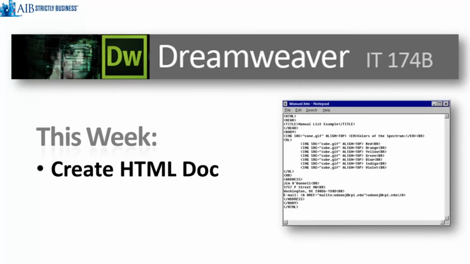Your last assignment for this week is to create an HTML web document. But I want you to do this using a text editor like Notepad. Although web designers don't need to be experts in writing HTML necessarily, it's very important that they know enough about HTML to fix it when it breaks.